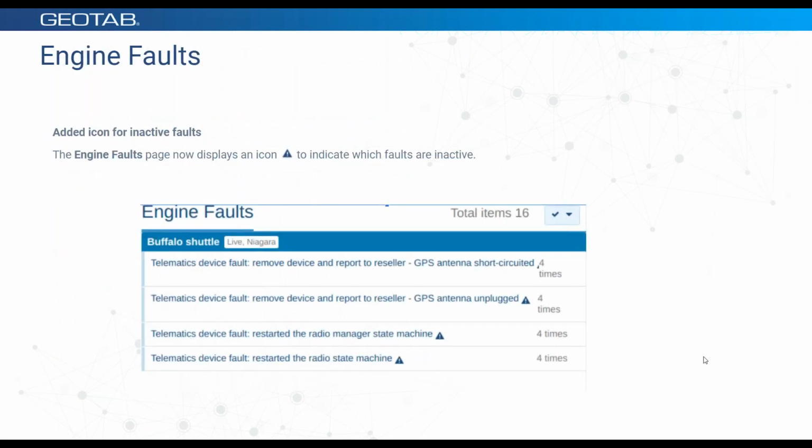To better differentiate between active and inactive faults, we've added an icon for inactive faults. You can see an example of this icon in the screenshot on the page.